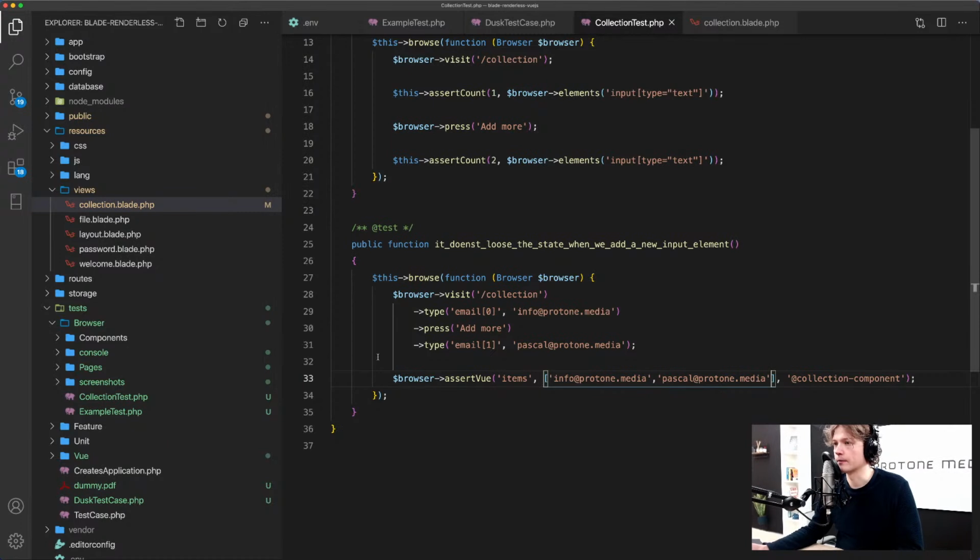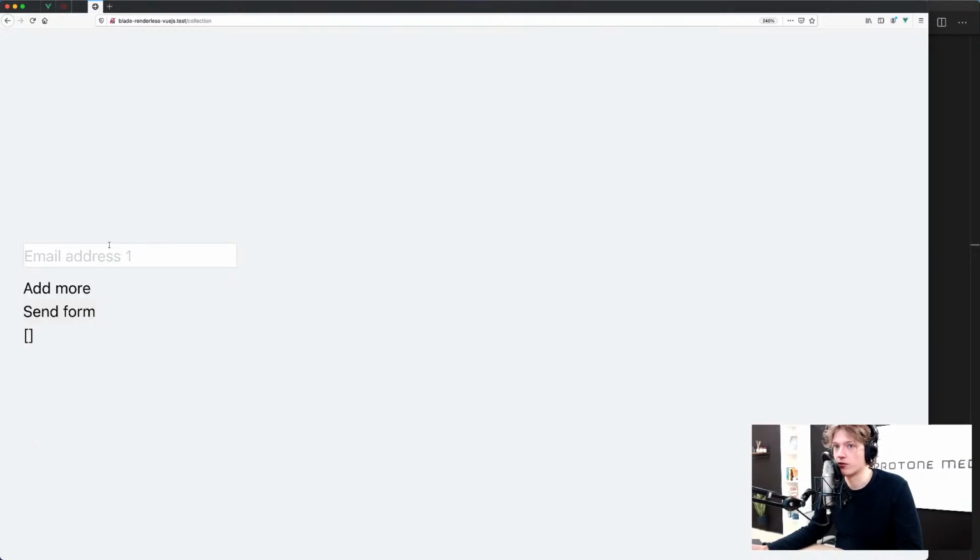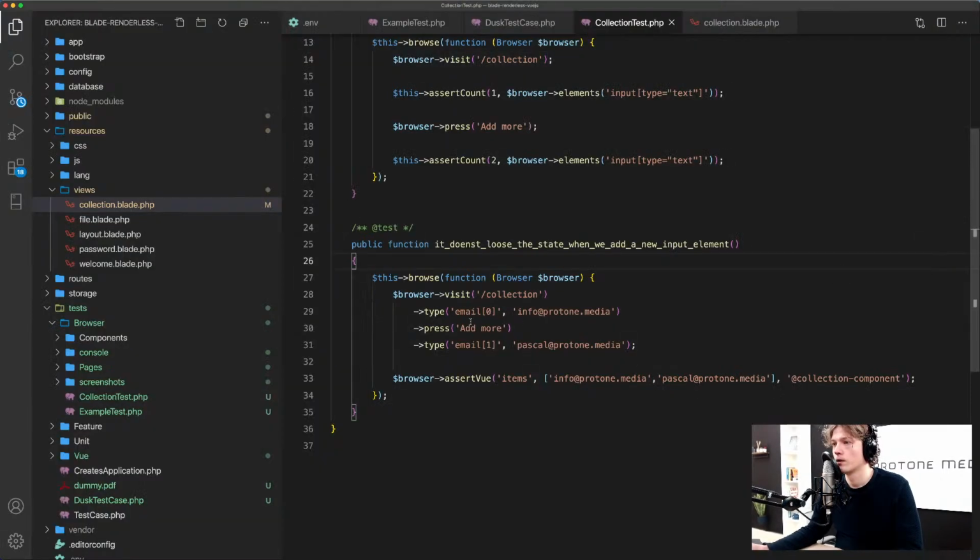So what are we doing here? We visit the collection page, which is this page. So let's refresh it. We are typing something in the first element, we're adding one more, and then we type something else in the second element, and then we're doing this assertion, so expecting the items key from this collection component to be an array with these two items.